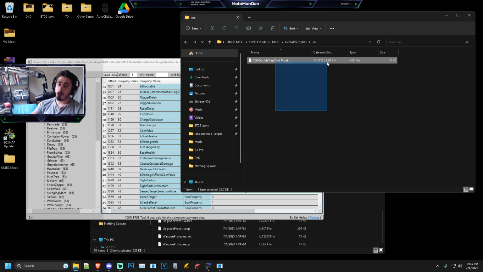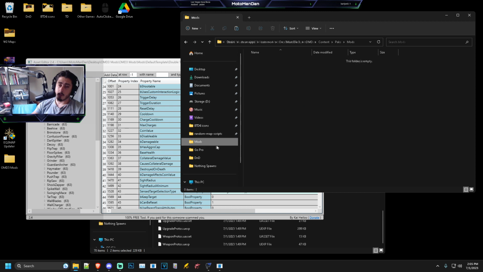Let's go into our SRC. So now we need to test this. So what we're going to do is we're going to copy it. We're going to put it in our mods folder. Remember how I said to create this mods folder in the very beginning? Yep, Steam Maps, Common, Orcs Must Die 3, OMD Content, Packs, Mod folder. You have to create that folder. We'll put it in here. And now all we need to do is launch the game.